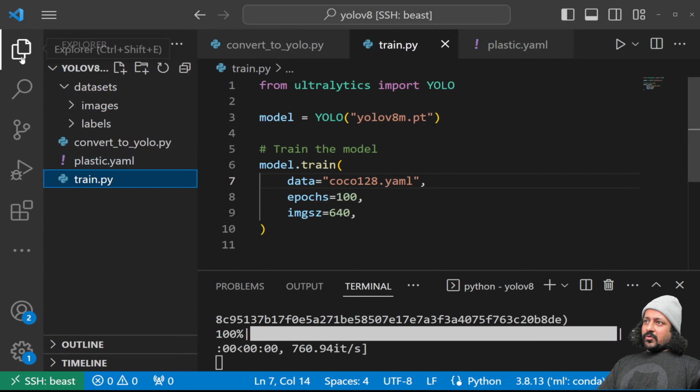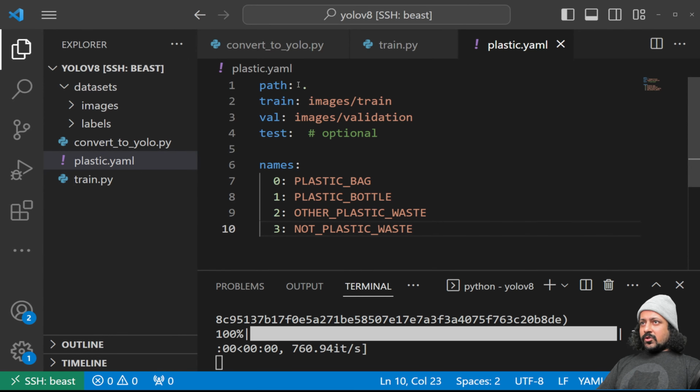It's also something that you have to do when you're training a YOLOv8 model. So it should look like this. You have the path. Since my dataset folder is in the same folder as the YAML file, the path is dot. Then I have the train split, val split, test split. For train, I have images/train. For val, I have images/validation. The test split is optional, and I don't have that.